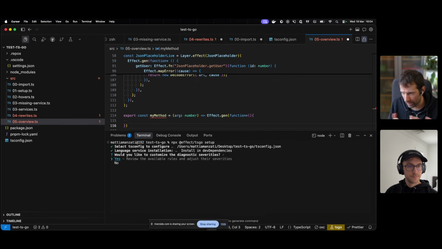Up to now, I have thought about 3 presets. Effect native, which bans every internal and fully adopts Effect. Strict, which basically bans everything that is an anti-pattern. And the default one, which is suggestions.